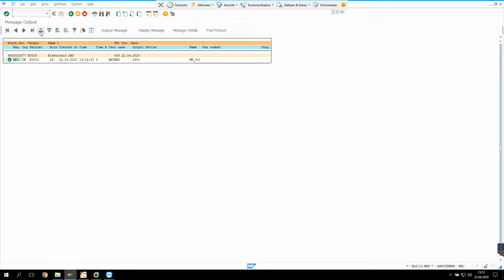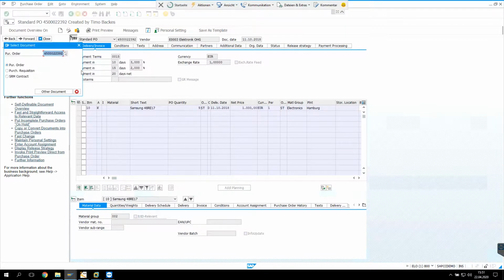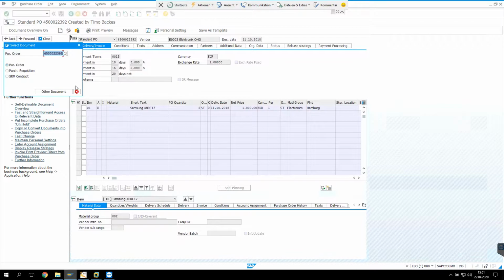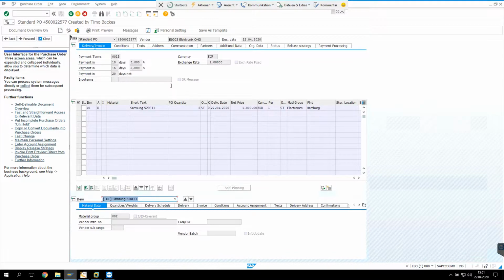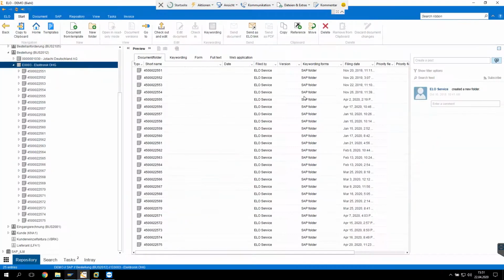Let's take a quick look into the purchase order to make sure which vendor we have in there. Okay, we can see it's this vendor E0003.